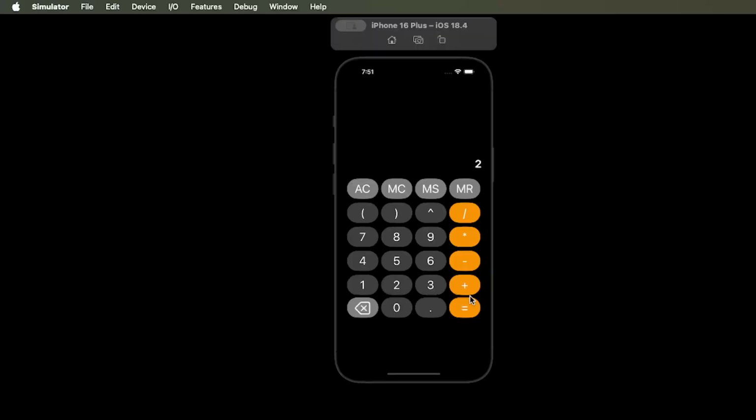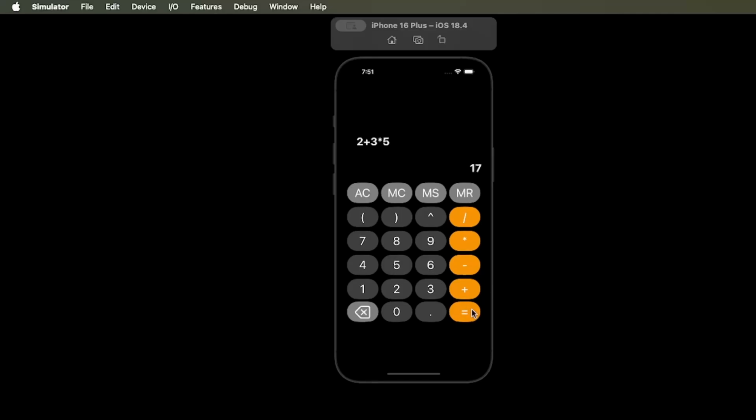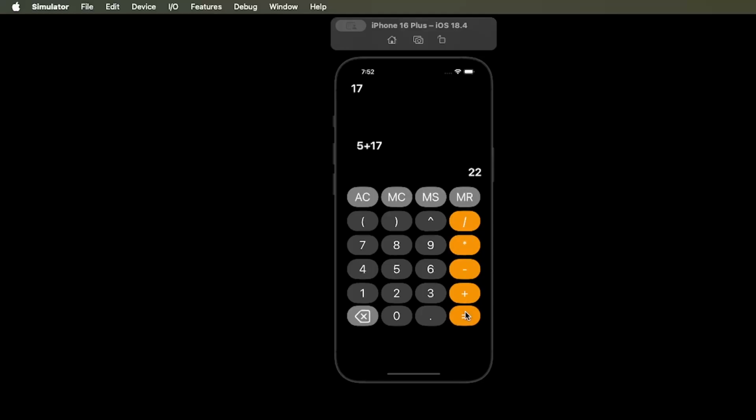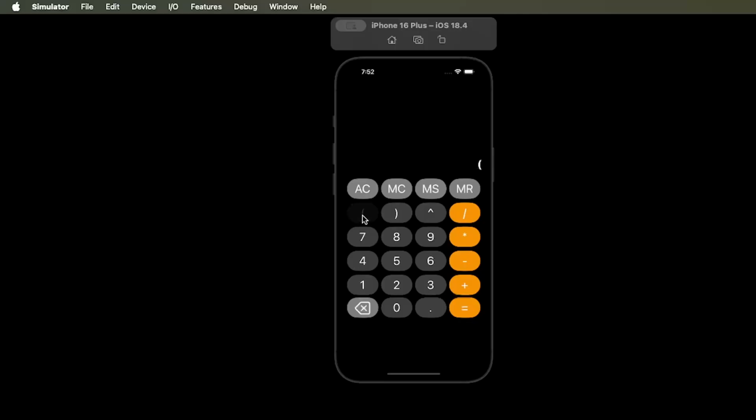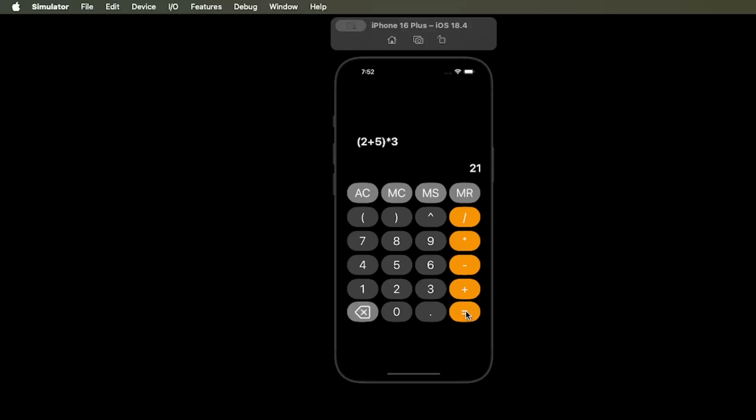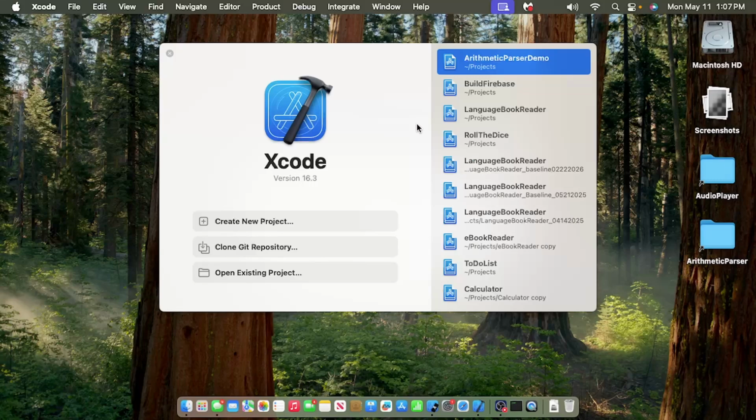Let's do 2 plus 3 times 5. If you do the 3 times 5 first, that should equal 17. Let's do memory store. Let's do an all clear. Let's do 5 plus memory recall equals. Let's do memory clear. Let's do a parenthesis. Let's do 2 plus 5 times 3. That should be 21. So it's working. Okay, so let's get started.